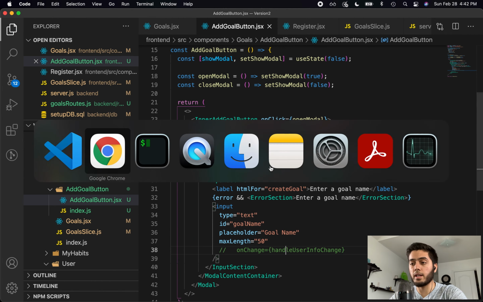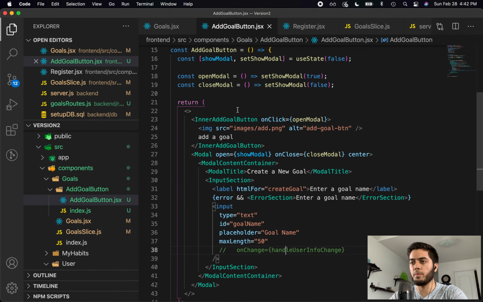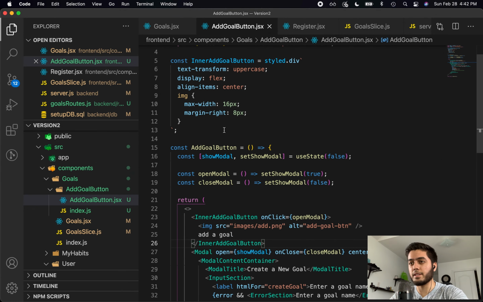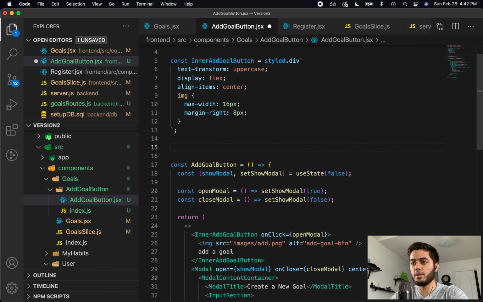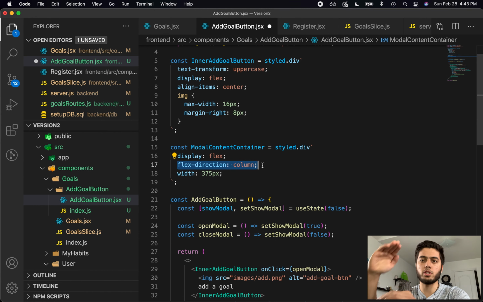Now, obviously, we're going to get a ton of errors because we're missing a whole bunch of styled components. So let's put those above. Now, you guys know I hate writing out CSS. So here's what I'm going to do. Bang. We have the modal content container. It has display flex, direction column. And the reason for that is because everything is flowing top to bottom within our modal. And the width is going to be 375 pixels.